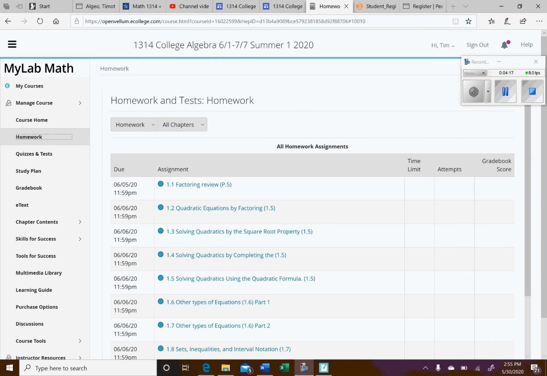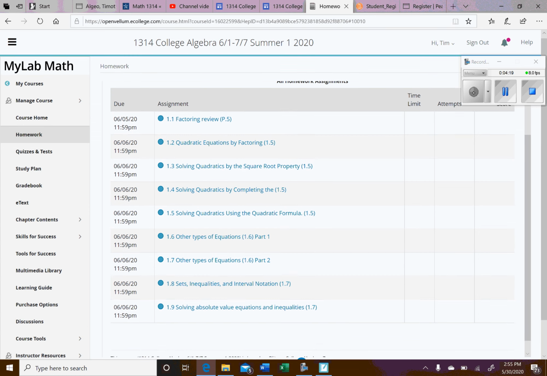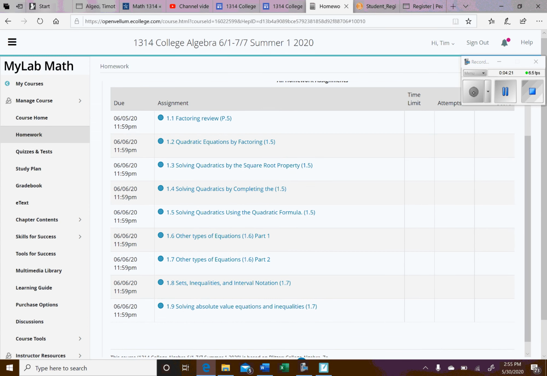So here's my homework for college algebra. I posted the first unit so far. Here are the due dates. I'm probably going to move those a little bit further out. I make my homework due on the day of the exam for each unit, and that's true for both courses. So whatever day is our first exam, that's what I'll move these due dates to.